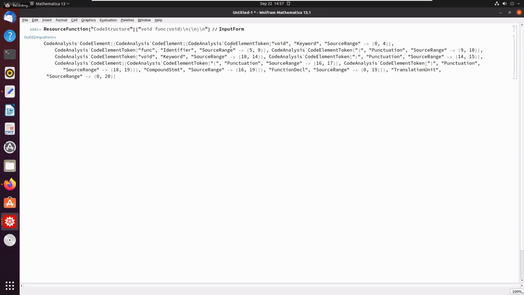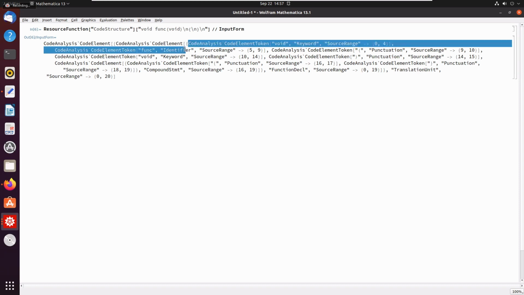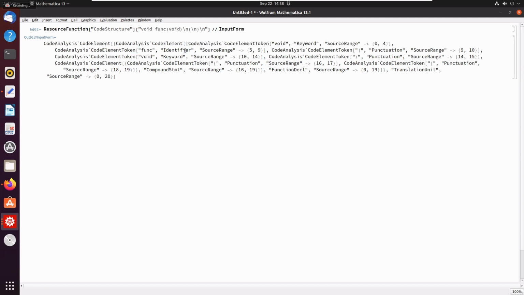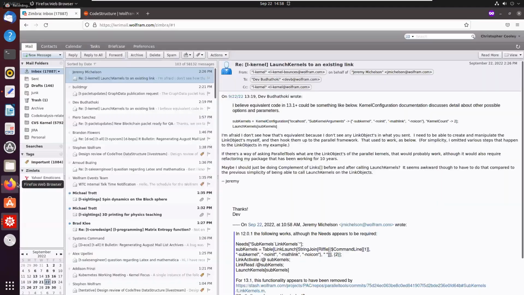Is that right? Well, for the code elements, they've got the child elements, the thing it is, and the source range. Okay. So if you were to represent this in terms of trees, your code element token is a leaf. Is that correct? Yeah, and so I can just show what it looks like.